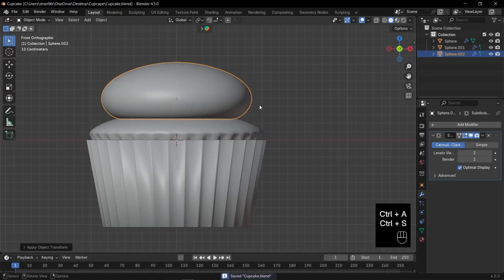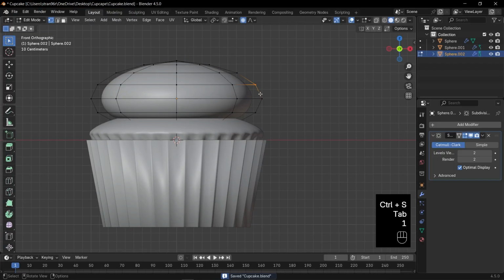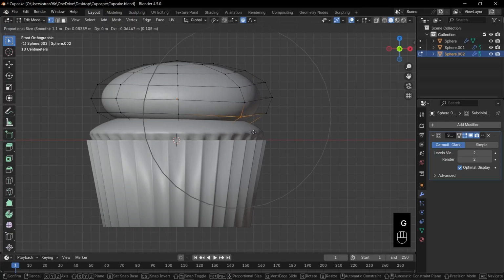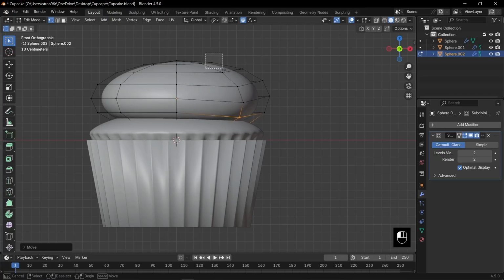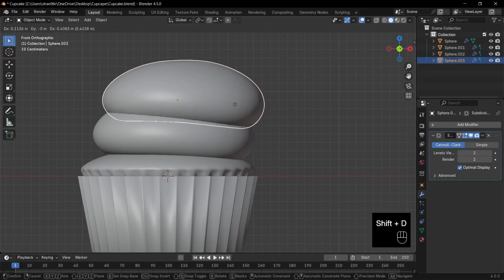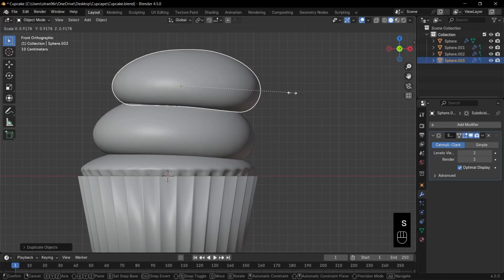Let's add some organic variation. Keep Proportional Editing on, select random vertices and move them slightly. Small, uneven pushes break the perfect sphere and make it look like real frosting. Duplicate the layer with Shift-D and place it on top of the previous one.